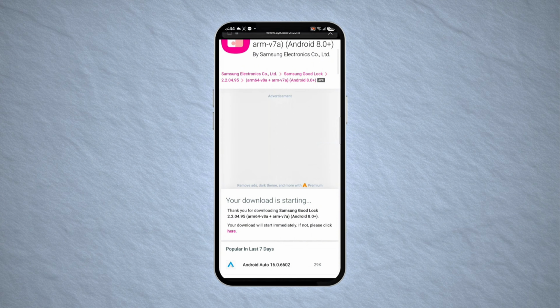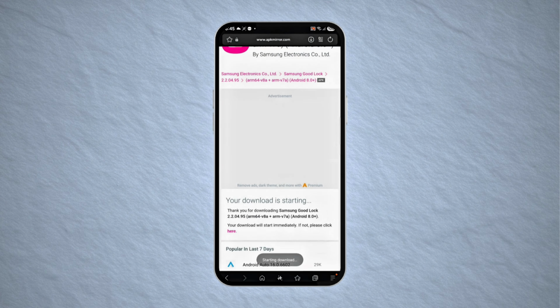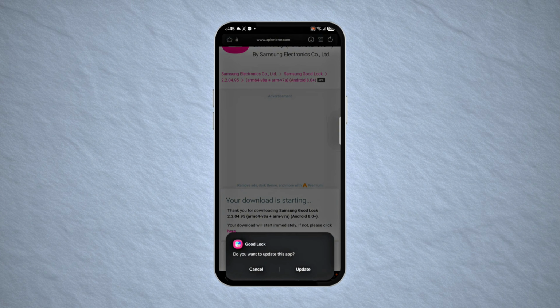You're going to give it a bit and it's going to start downloading. So hit download, wait for a minute or two, and when you open the file, it's going to want to install. So that is actually how to get the Good Lock application on any device.